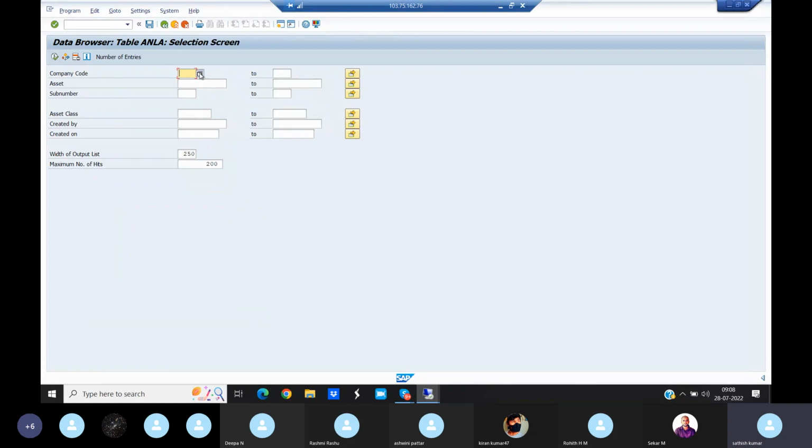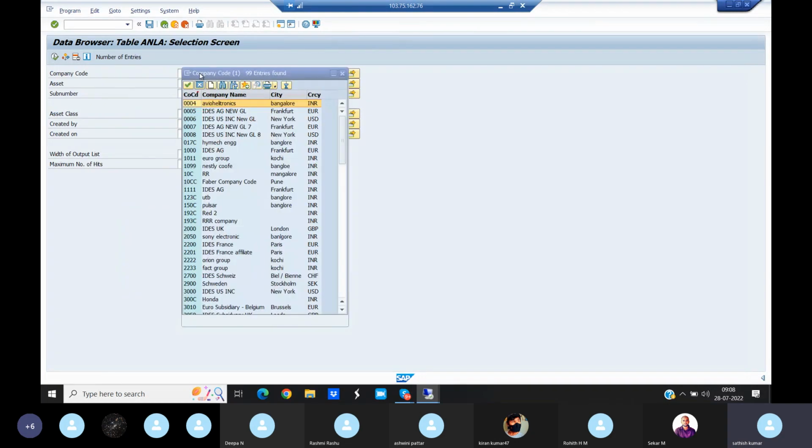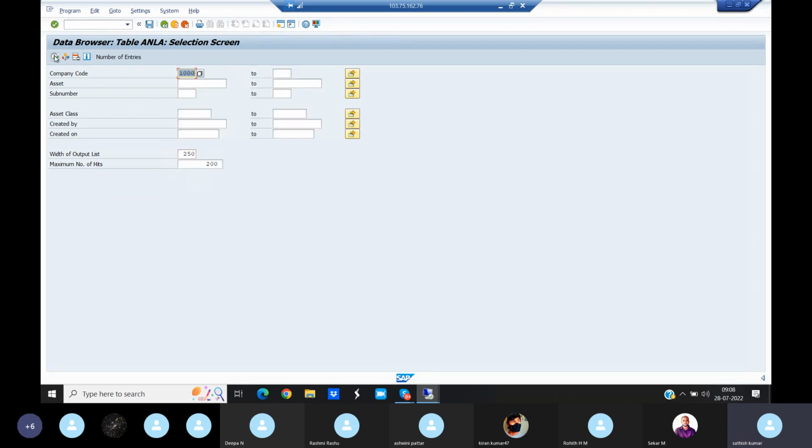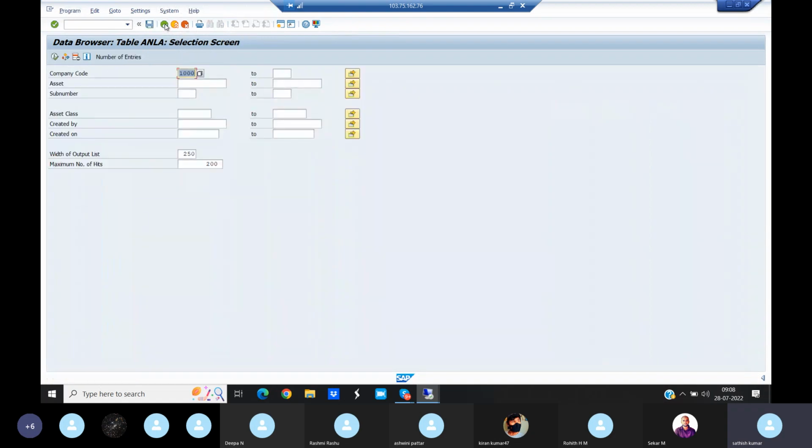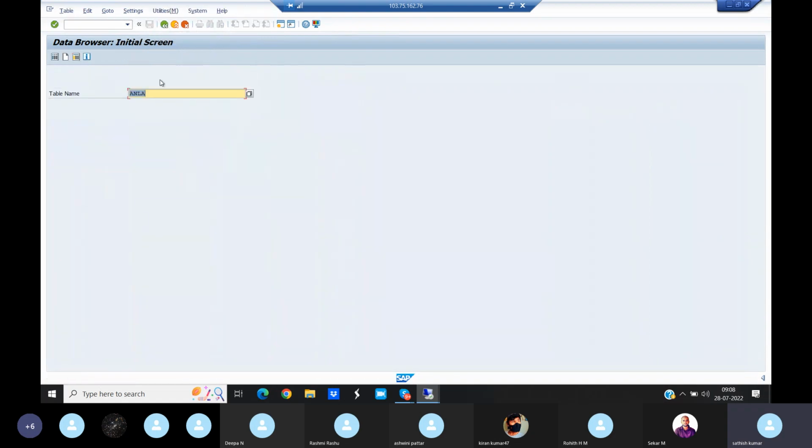Then if you need asset class, select all the options, enter, and I will use a different company code here. Why am I using a different company code? Because I'm not teaching asset accounting yet, right? So that's why. Click on the execute button. Now you can see all the assets, like the ones you created for company code 1000. And the last one is house bank, which I covered in accounts payable, right?